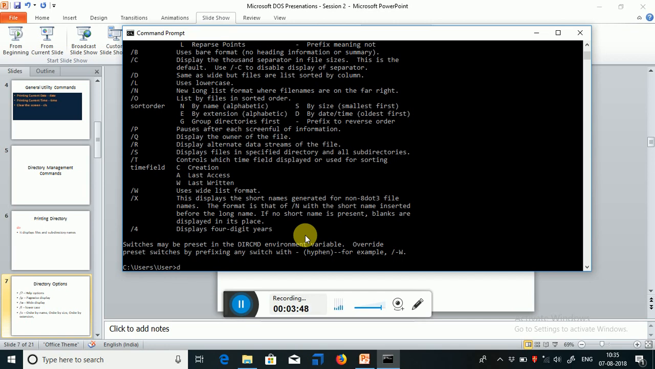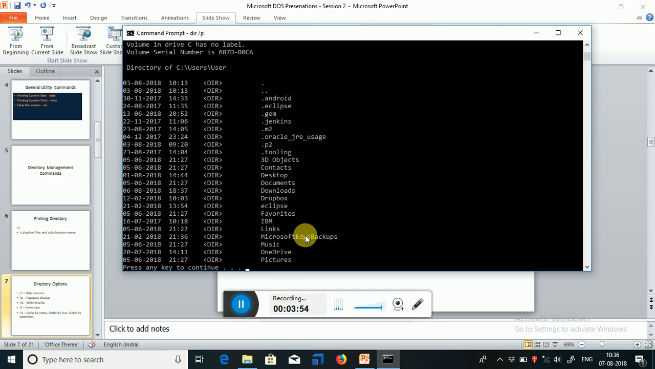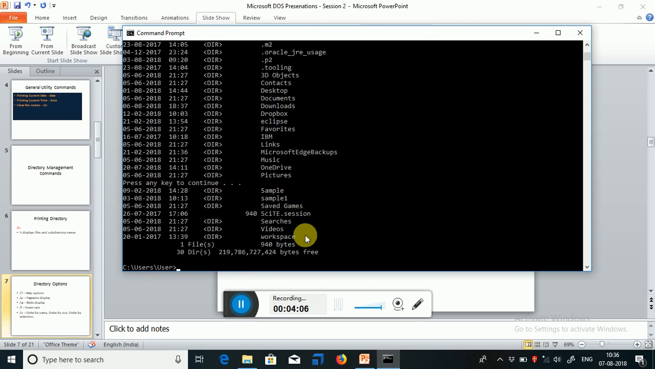The first option: I'm giving dir /p. /p stands for page wise. As soon as I give /p, it will not scroll through the entire listing. It will stop after the first page, displaying the files on the first page. Then I need to press the enter key to continue. This is the /p option.